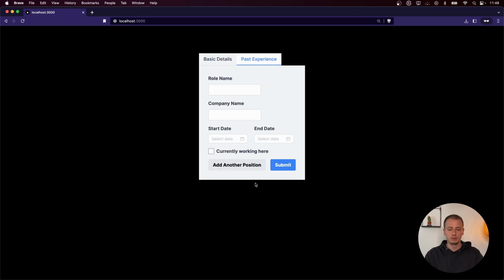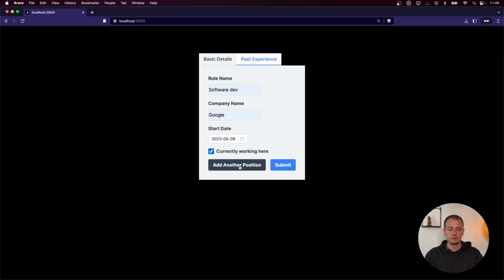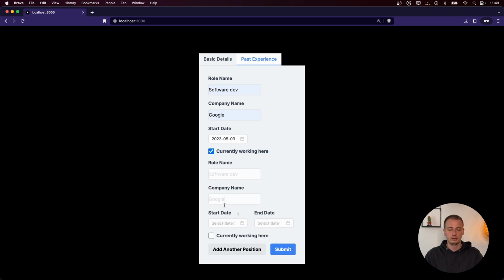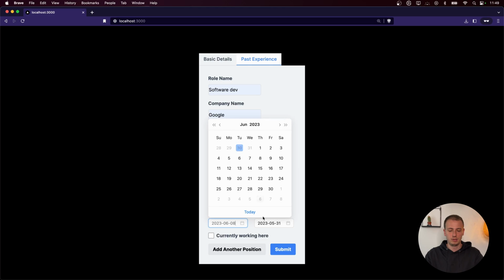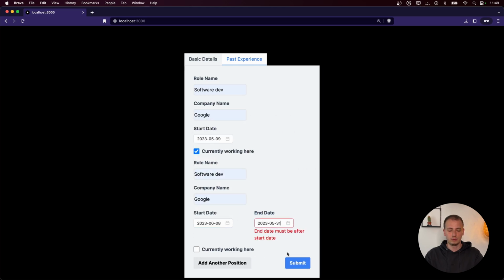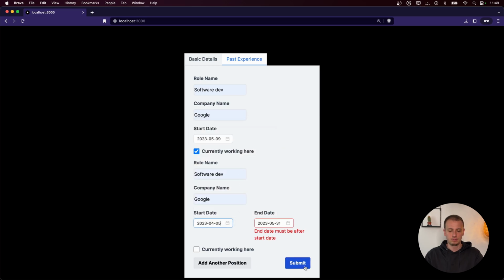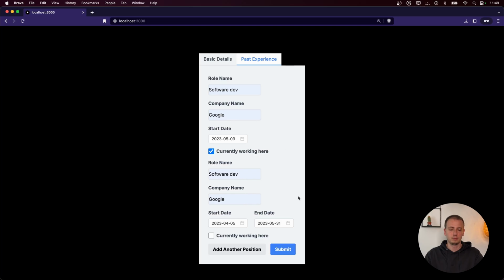I press submit. We go to the second page, whatever current position is this one, right? Of course, if we choose a date that's in the future, so it's after the end date, we shouldn't be able to submit. We can change that. So let's go ahead and do just that, and I can press submit.